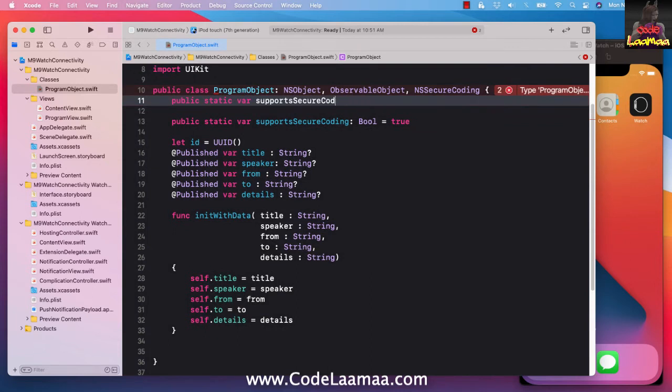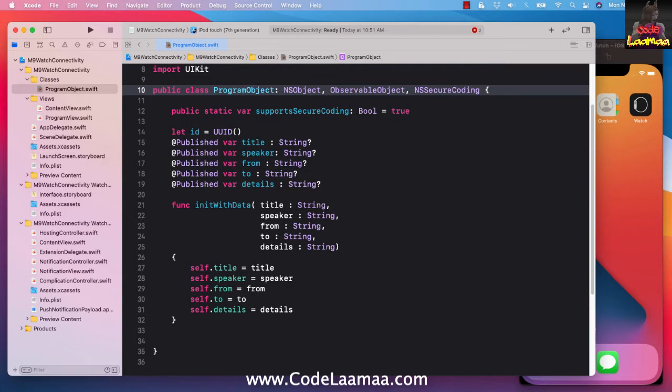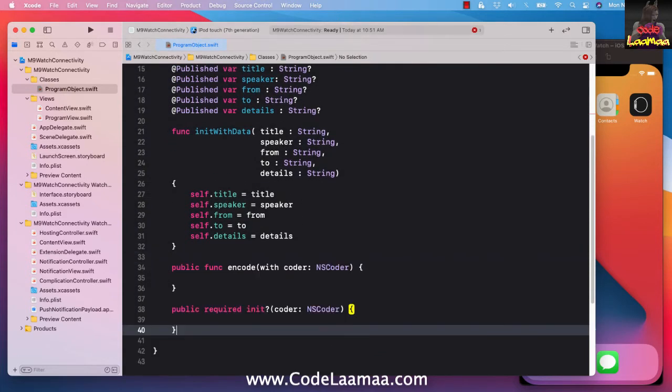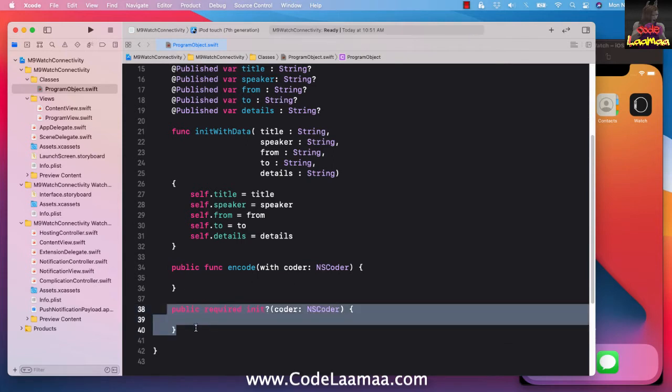Oh, and they actually duplicated the supportsSecureCoding. I'm just going to take that out because we already have it. I'm just going to push it down here to the bottom. So sorry about that. I actually want to do init first. I'm just going to move this above.